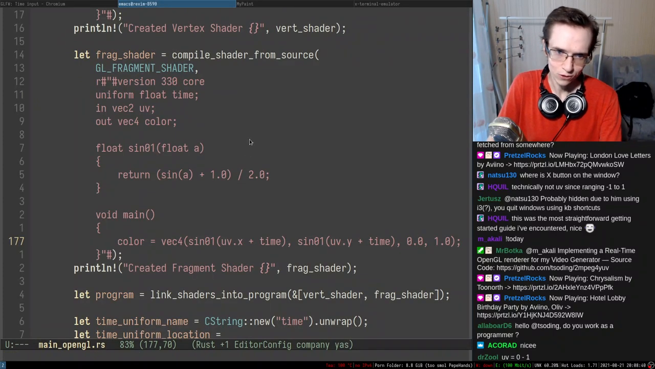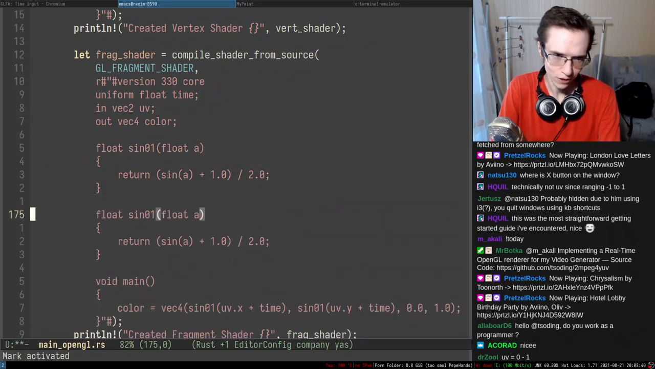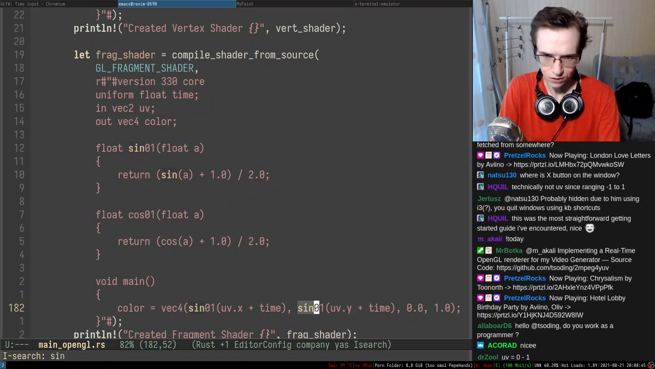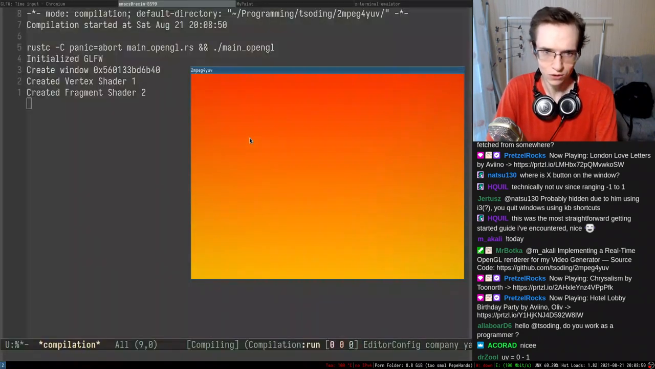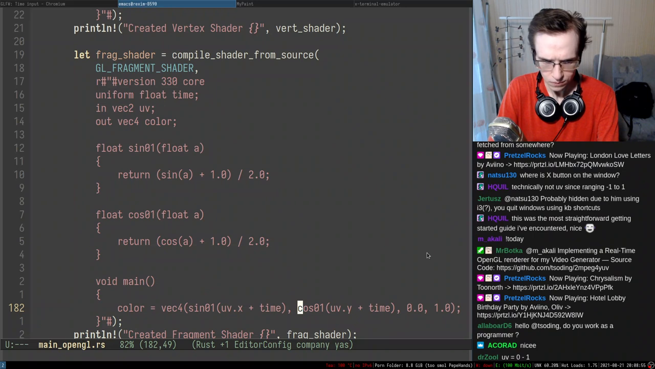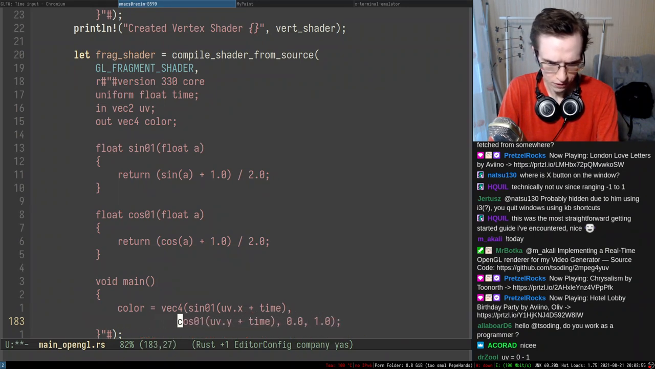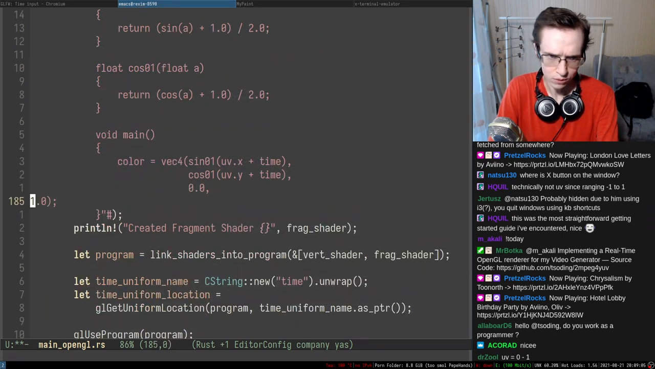So I think I want to also have a cosine for this entire thing. All right, so let's create a cosine. Sine cosine, there we go. And it's going to be sine cosine, so it's going to be a little bit of an offset between those things. All right, and then let's actually put it like that. So I'm just doing a hello world of OpenGL. Nothing particularly special. Just testing how all of these things work together.